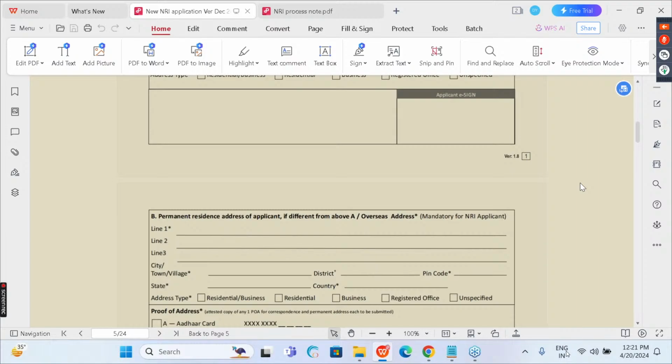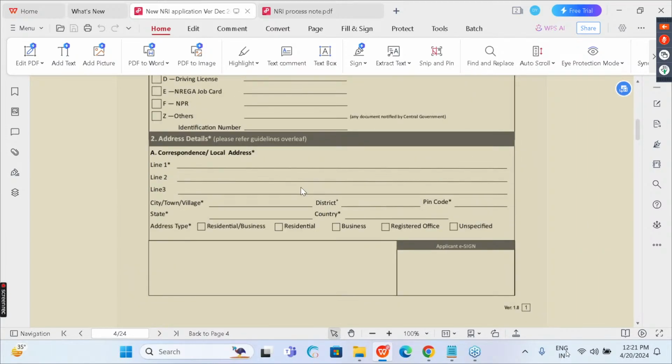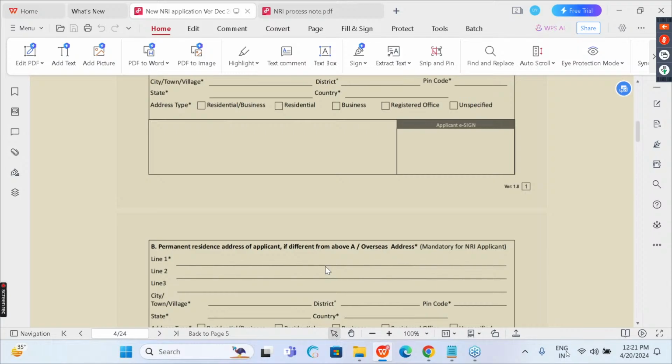Okay, and the permanent address. And in the NRI category, the foreign address is compulsory, where you have to fill in the foreign address in NRI account opening. Okay, so it will be either in the correspondence or in the permanent address. You can fill it in as per the client's choice.